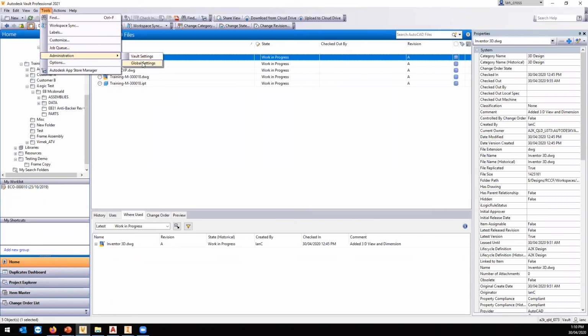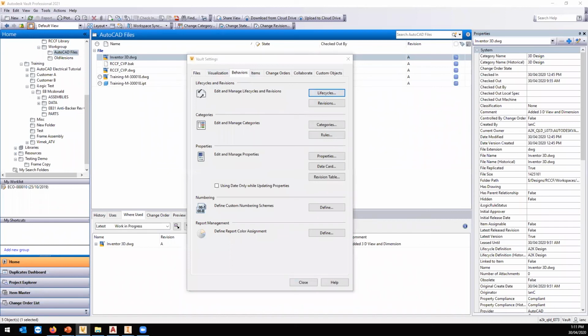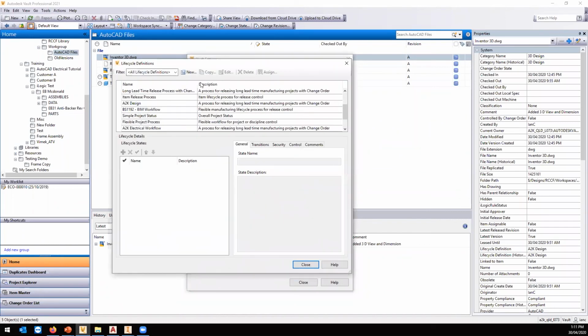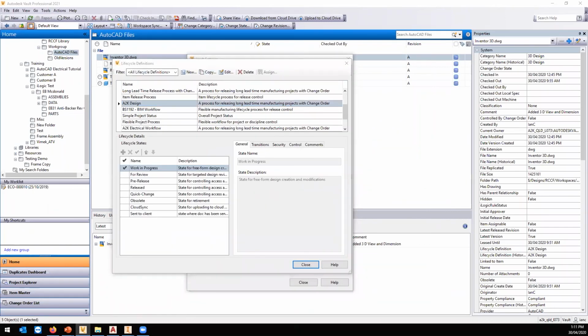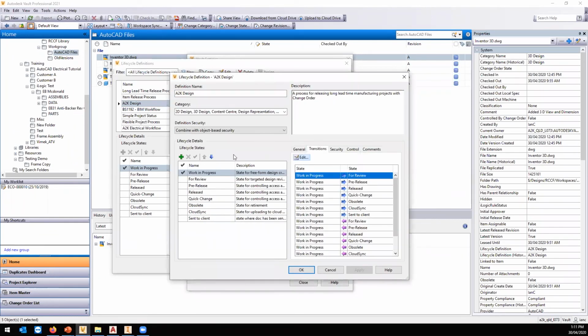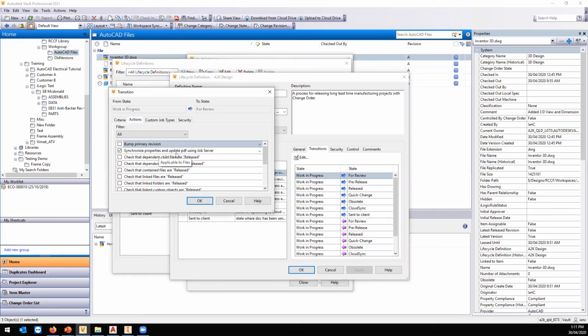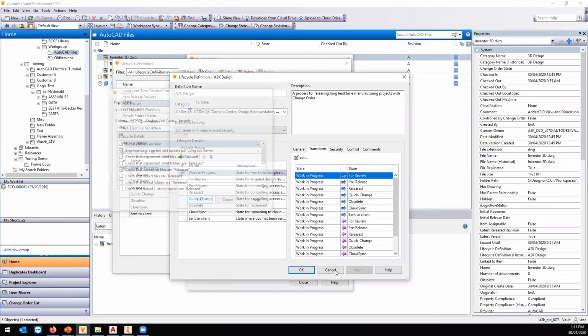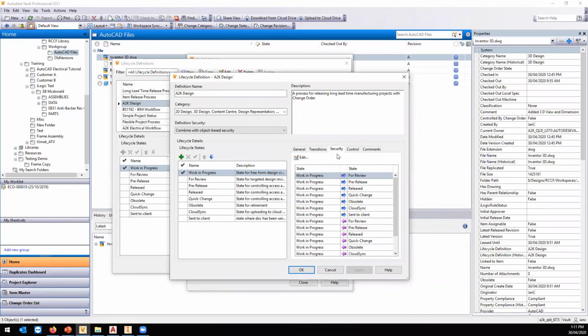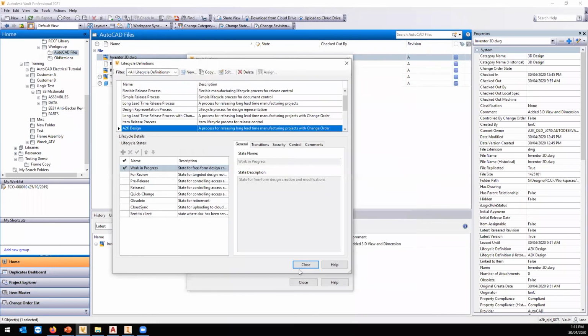In our Vault settings, in my life cycle here, I have my A2K design. When I go from a work in progress to a review state, okay, I have set it to do an action of synchronize the properties and update the PDF. So it will create me a new PDF. Okay. This is in here. This is where we set the security of who can and can't access the certain states and who can and can't push it between certain states.